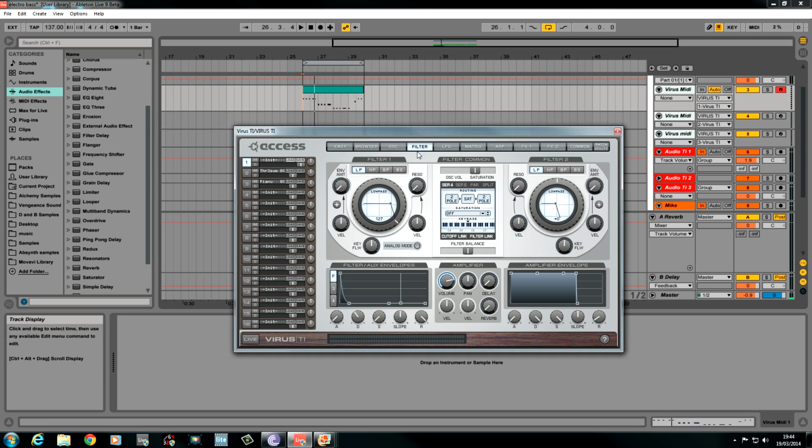So, filter section now. First filter, filter 1, is band pass. Pull it down to 49, 50. Push the envelope amount to about just past 9 o'clock. Keep it on positive. Don't check the analog mode, we'll just keep it as it is. Keep the resonance all the way down.